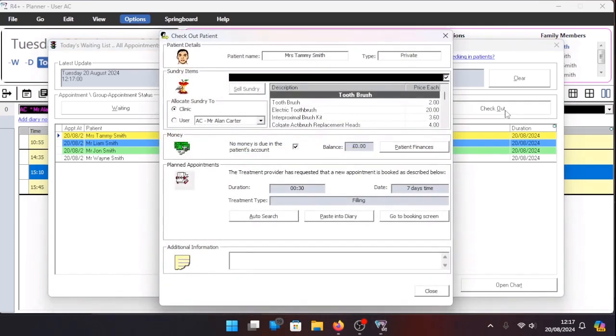The checkout prompt is displayed. Starting from the top of the window, confirm you've got the correct patient's details. Then sell sundry items. If you wish to sell a sundry item, highlight the item that needs to be sold and click on Sell Sundry.